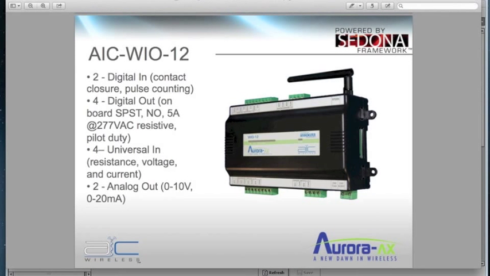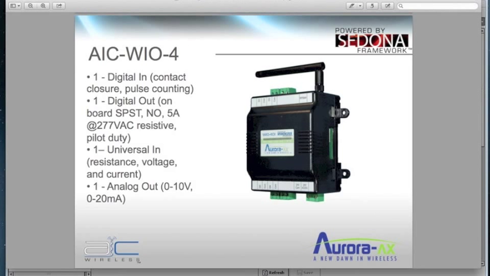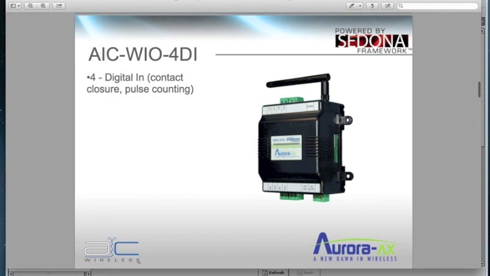The next device is the WIO12, a smaller version of the 24 with 4 universal inputs, 2 dedicated digital inputs, 4 relay-driven outputs, and 2 analog outputs. The 4IO, this device is made with 1 of each type of input for very small controls applications. Same features as the 12 and 24, just with a reduced IO.